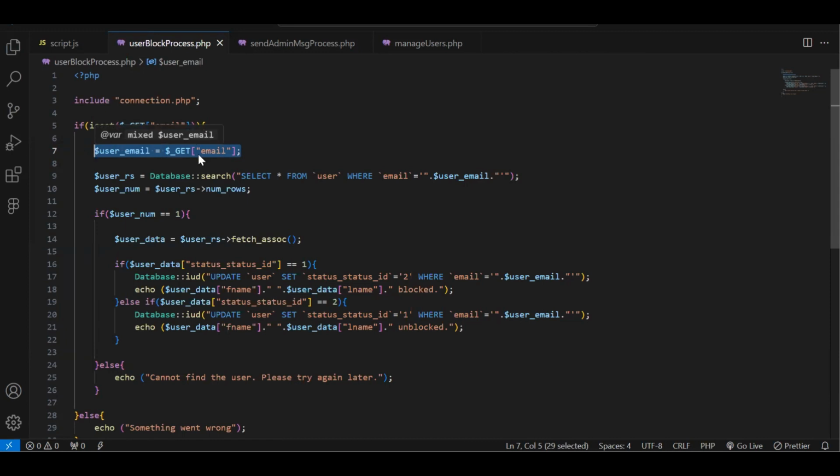And after that we have called the search function with the query as select all from the user table where email equals the user email, and I have stored the relevant results we get back from the database in a variable called user results here. And I have obtained the number of rows in it and stored that in a variable called user num. And after that, with an if condition, I have checked whether the user num is equal to 1, and then here I have obtained the results stored in this user results through a fetch assoc and stored that in a variable called user data. And through an if condition, I have checked whether the status id of this user that's stored in this user data is equal to 1.